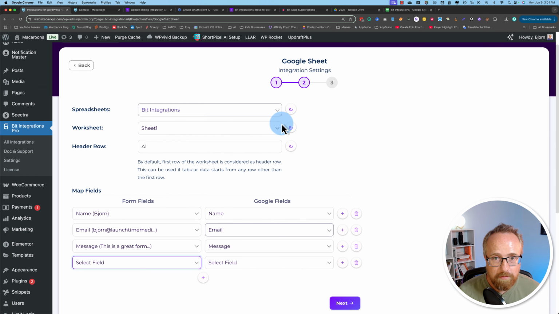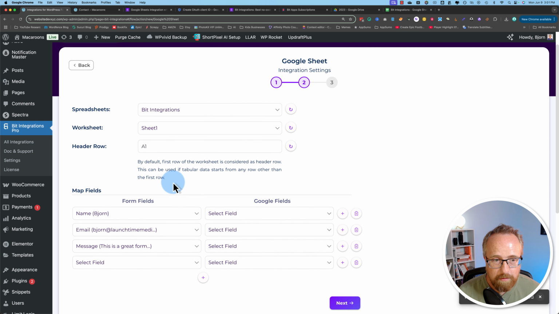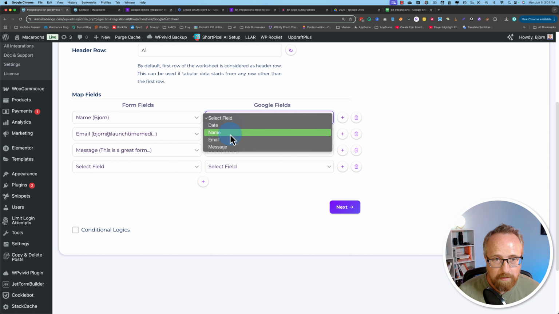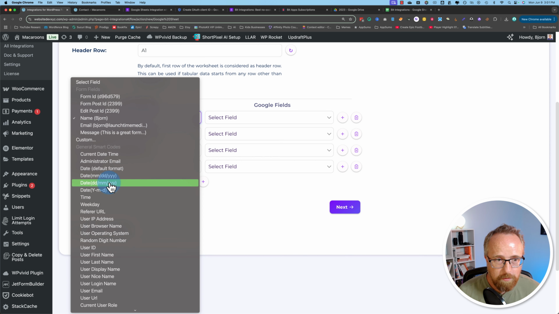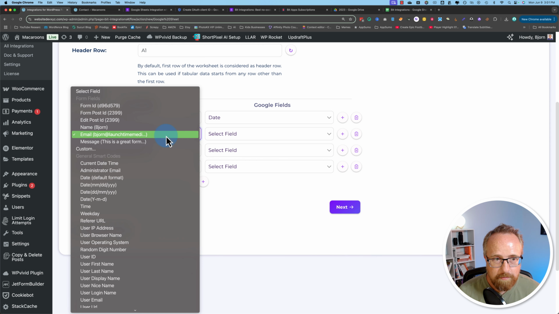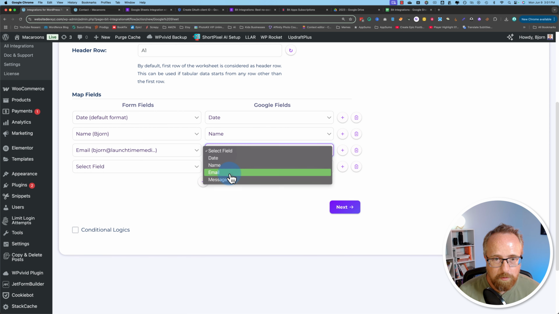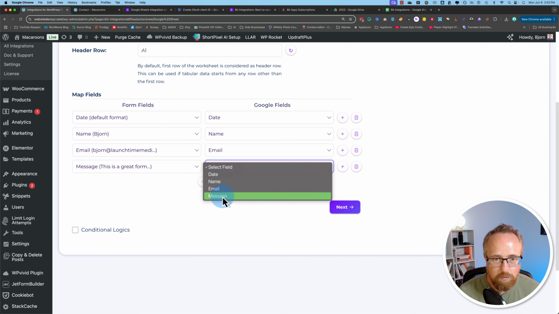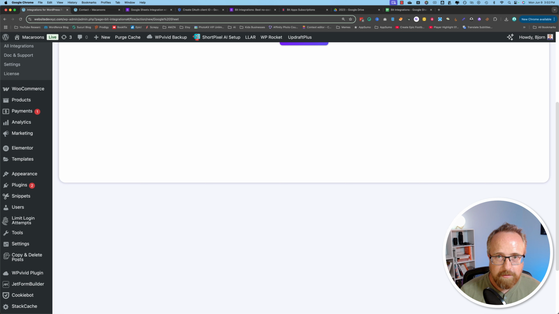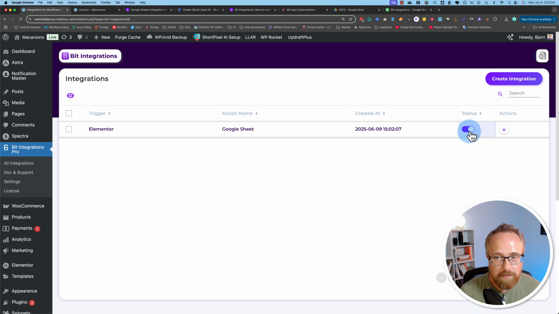Come back in here, refresh the fields again. Might have to redo that work we did there. Oh, not really. Let's do the date first. So date, default format, date field. Name to the name field. Email to the email field. Message to the message field. Click on next. Click on finish and save. Our integration should be functioning. The status shows it's currently enabled, so we should be able to come back out to our form.